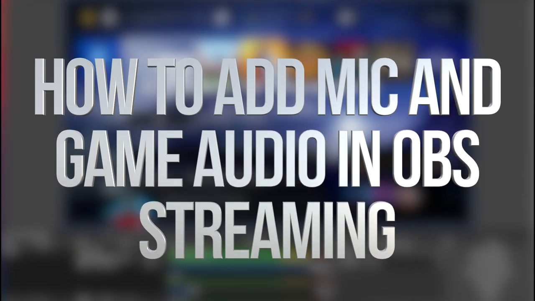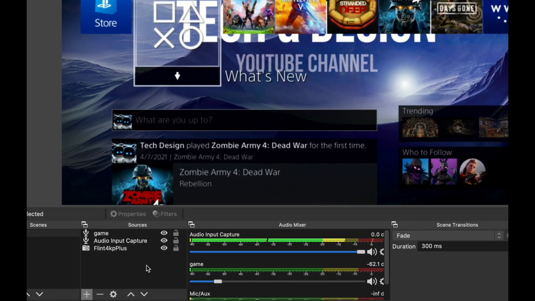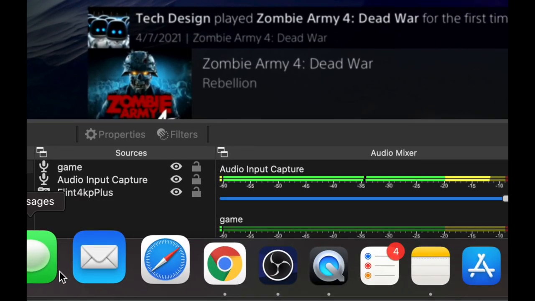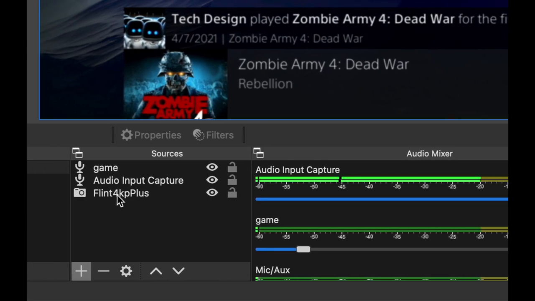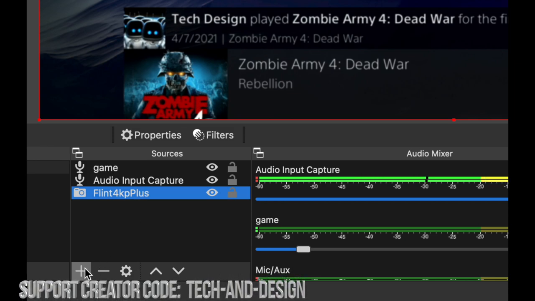Hey guys, I got a lot of questions about how to set up your microphone right here on OBS, so let's just get down to it really fast. On the bottom left-hand side, you're gonna see sources. Most of you have already input your capture card, especially if you saw my other video on how to set up your capture card. You just go to the plus sign and add it in.